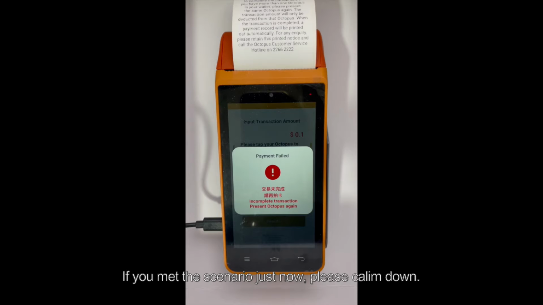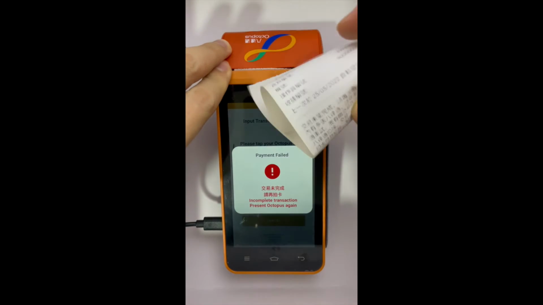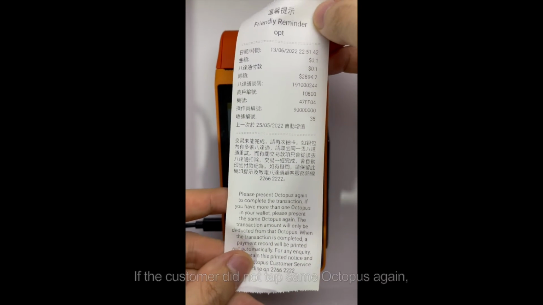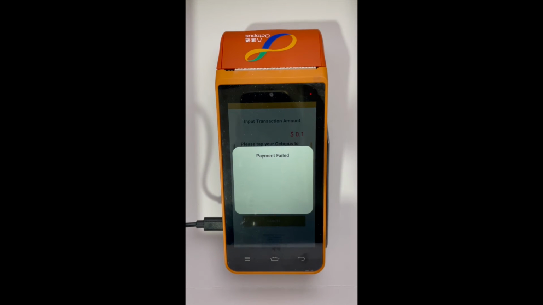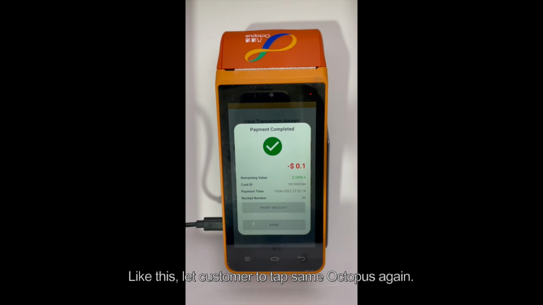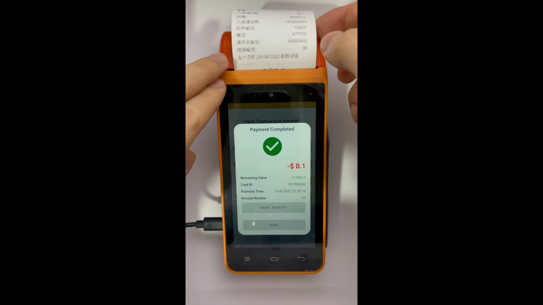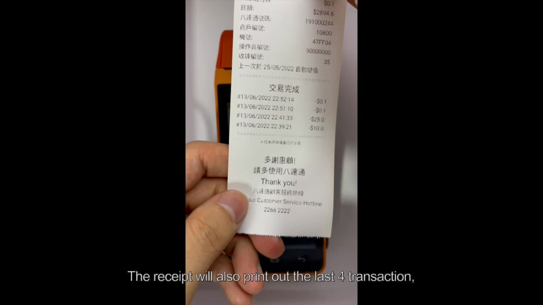If you meet the scenario just now, please calm down, and ask the customer to tap the same Octopus again, to complete the last transaction. Tapping again will not deduct twice when an incomplete transaction occurs. If the customer does not tap the same Octopus again, the device will print out a friendly reminder to remind the customer to tap the same Octopus again. Like this, let the customer tap the same Octopus again. The receipt will also print out the last 4 digits of the transaction, to let the customer know that there is no double deduction.